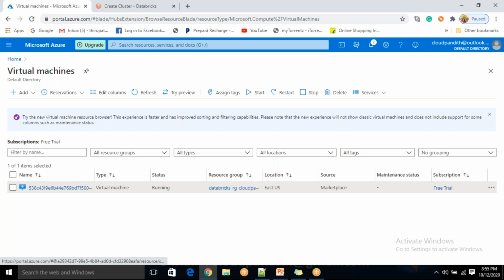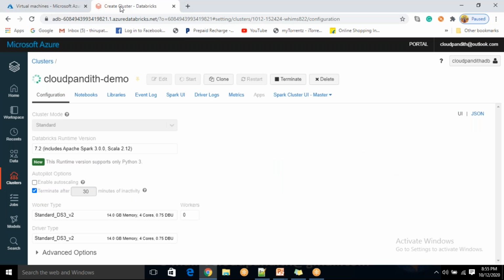Okay, now come to Databricks. The cluster is still being created because it is going to initiate multiple things, right? Not only the virtual machine, but also the backend things required for the virtual machine. All those things it is going to set up. Okay, now once the cluster is up, we can see how we can create different kinds of notebooks and how we can execute on this particular cluster.